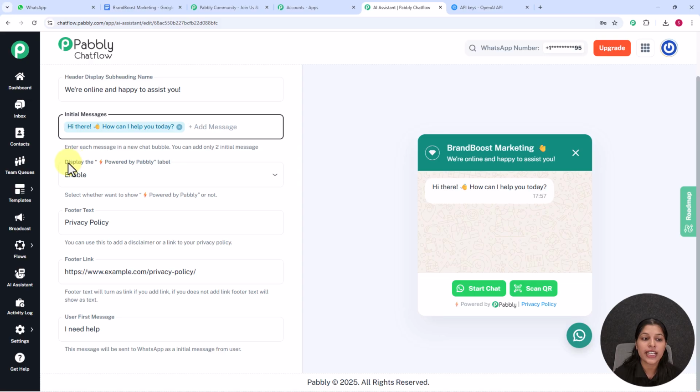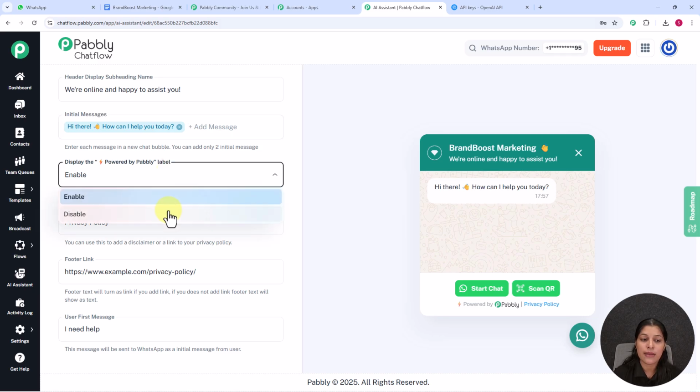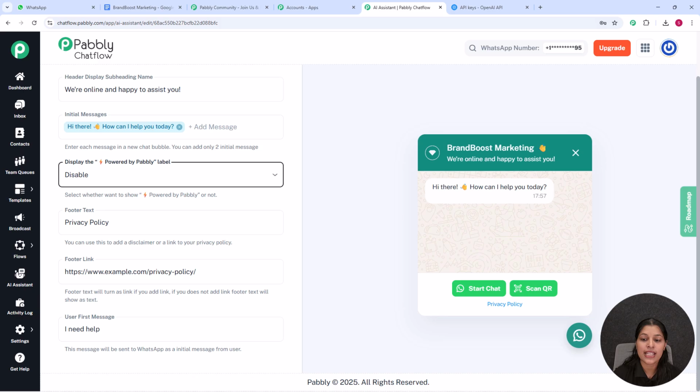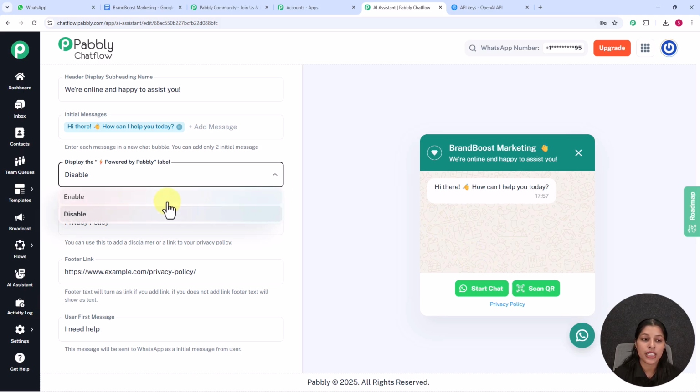Now further we are getting the option for display the powered by Pabbly label. So if you want to display this powered by Pabbly label which is appearing over the footer of this preview of the chatbot, you can simply enable it. But if you want to disable it, you can press this disable, and here you can see the powered by Pabbly label has been disappeared. But here I am going to keep it as enable over here.